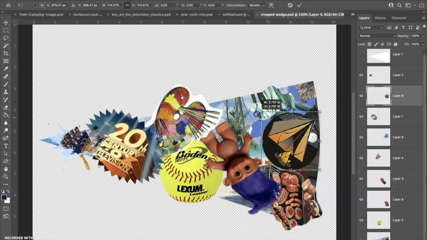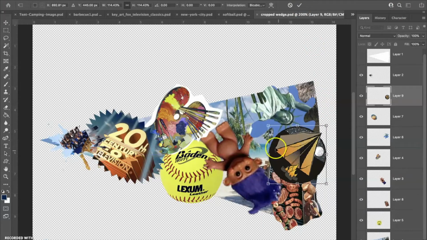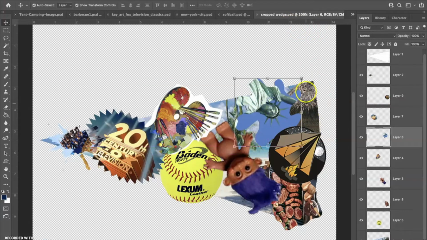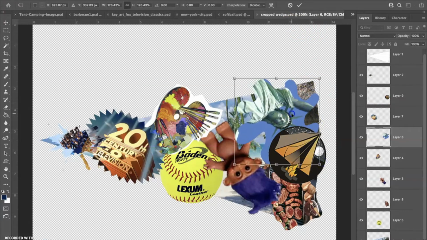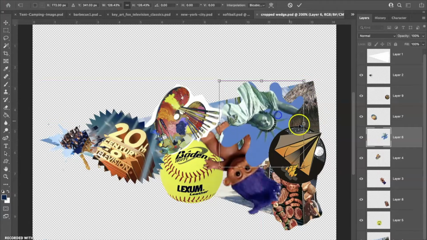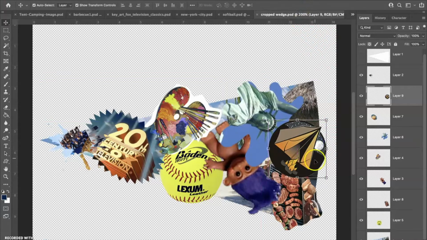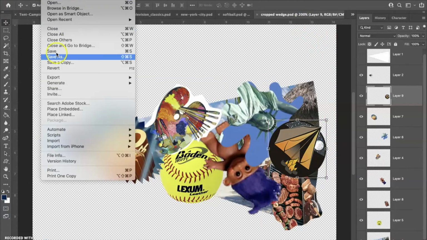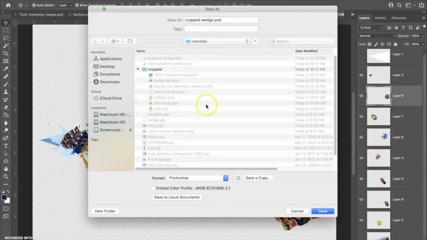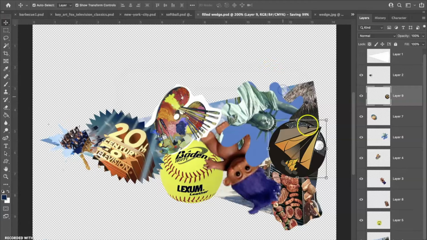Okay, so once you have something kind of set up and you're kind of liking it, what you can do now is, if I were you, I'd save this image again. And I would save this image as full wedge. So, file, save as. And I'm going to save it as a Photoshop file. And the reason is once you save this, you can always go back to this.